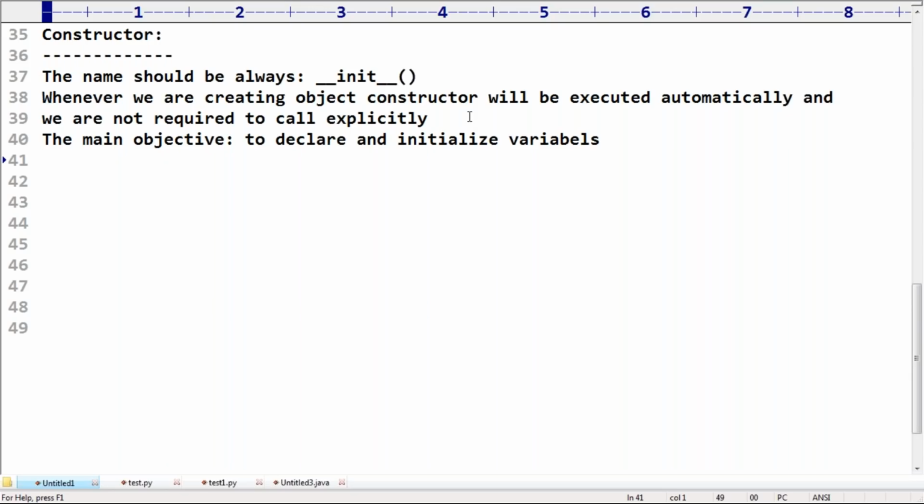Now, I have one more doubt. How many times will the constructor execute per object? I'm creating one object, sir. How many times will the constructor execute? Only once. For every object, the constructor will be executed only once. Remember this one, sir. Next, all these things we are going to discuss with examples. Don't worry, just keep some points in your mind.